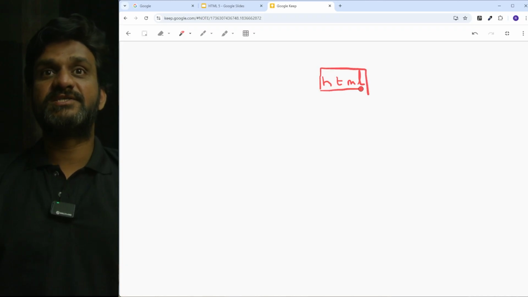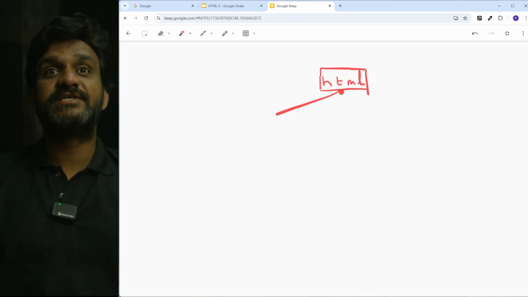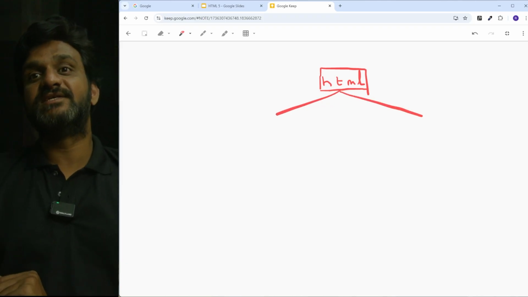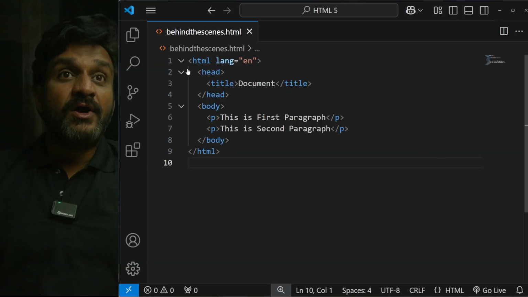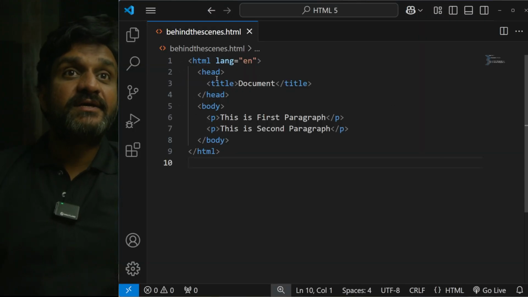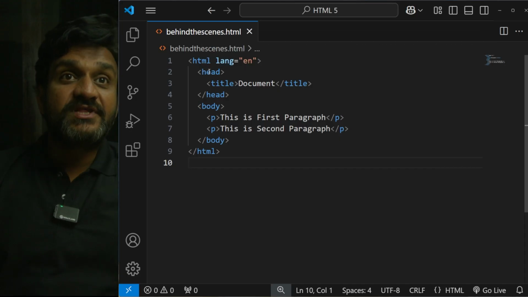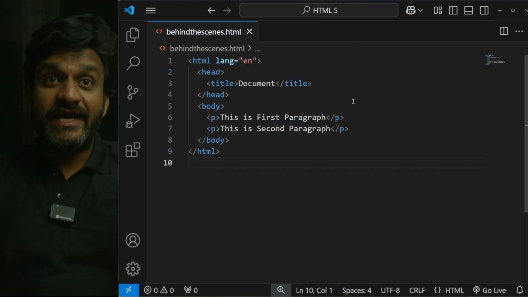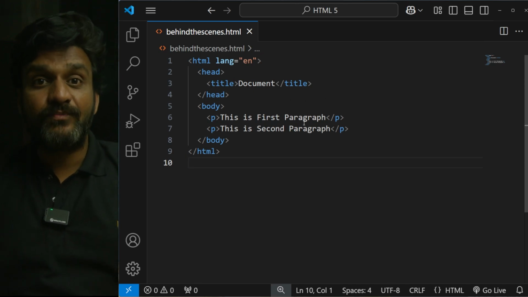So this is our HTML root node, and to this HTML root node, what are the child nodes? Let's see the content, meaning the HTML code. To this HTML element, the child nodes are head and body, and within this head, the title is the child node for head, and these two paragraphs are child nodes for body.